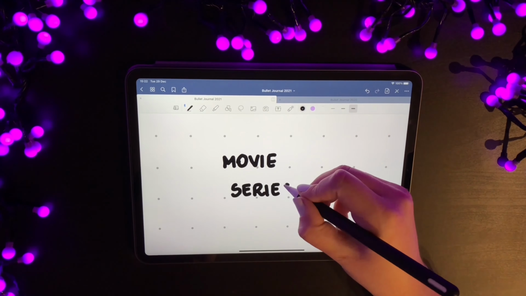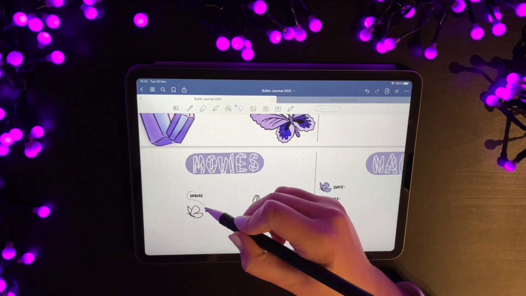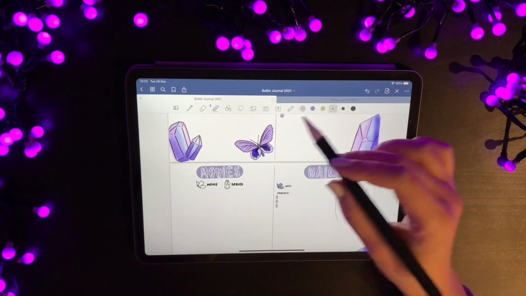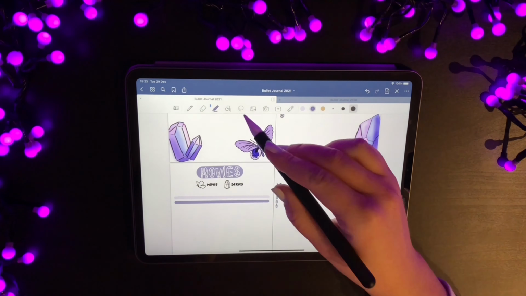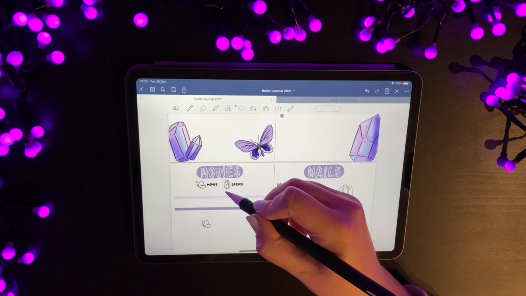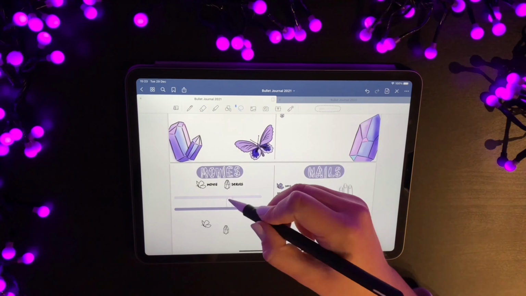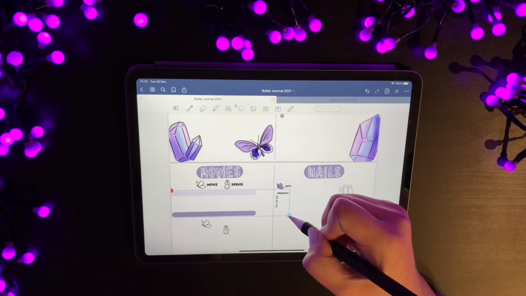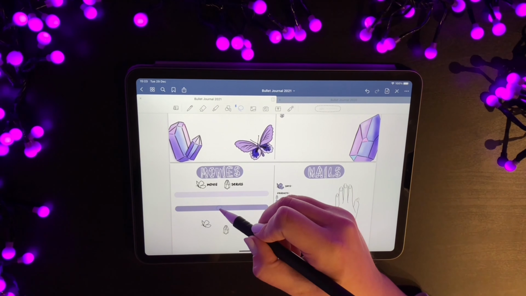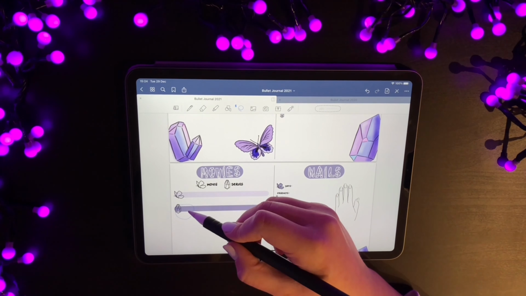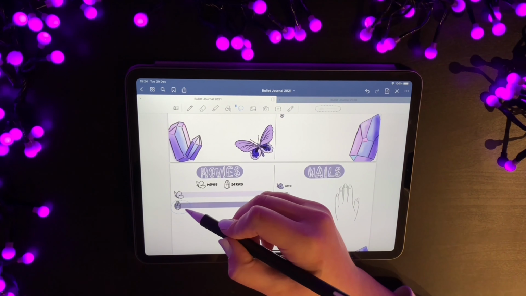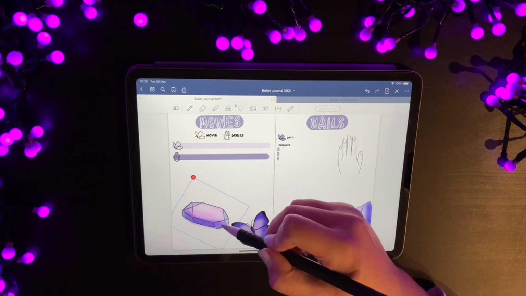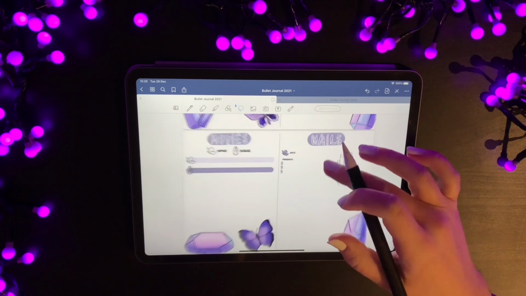This is obviously the list of movies and series that I have watched during the month. For movies, I have a different symbol, which is a butterfly, and for series, which is a crystal. Then, to finish everything, I again added some crystals and the last butterfly.